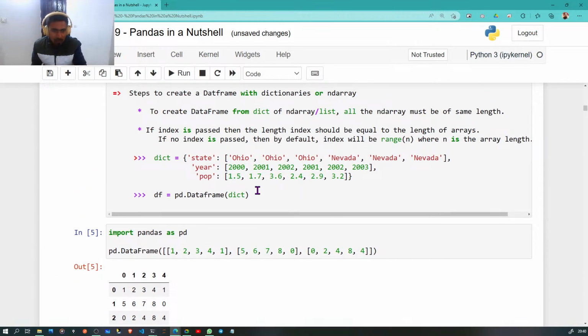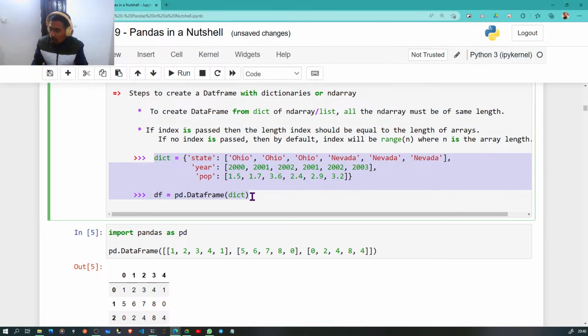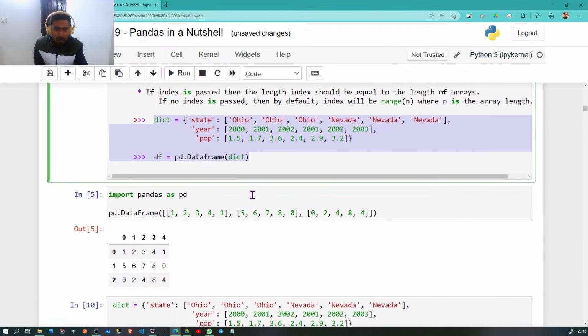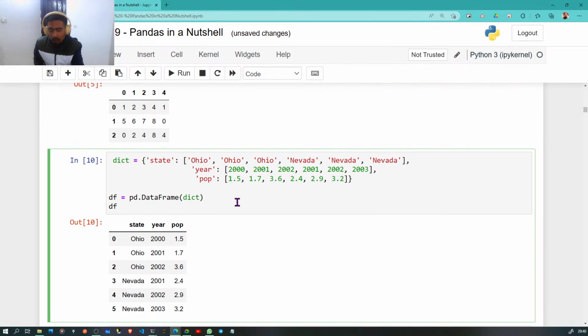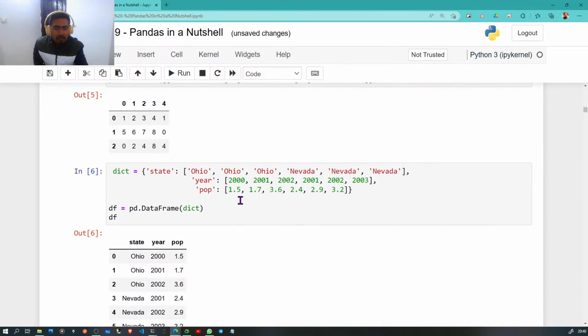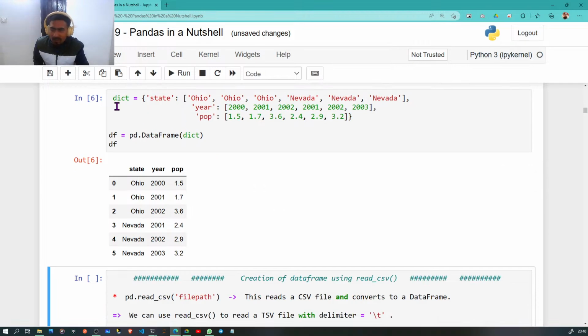Now we will also be able to create a data frame with a dictionary. We have all studied the dictionary. So see, this is the example. This is the dictionary, and here we have keys. In the very first place we have this state key. Inside this state key there are some different values, and in terms of values we have a list: Ohio, Nevada. So we have a list of some places.